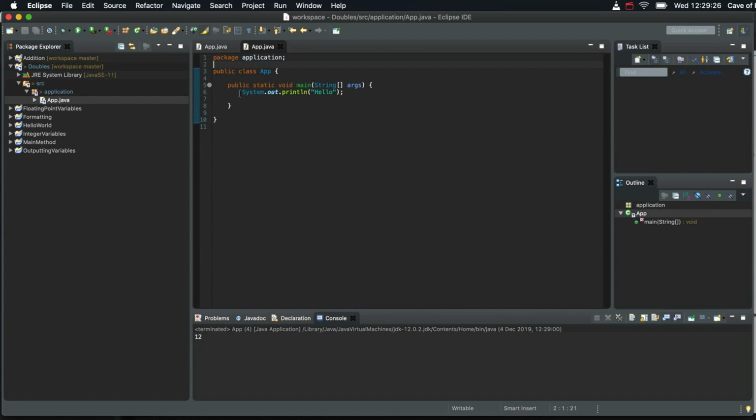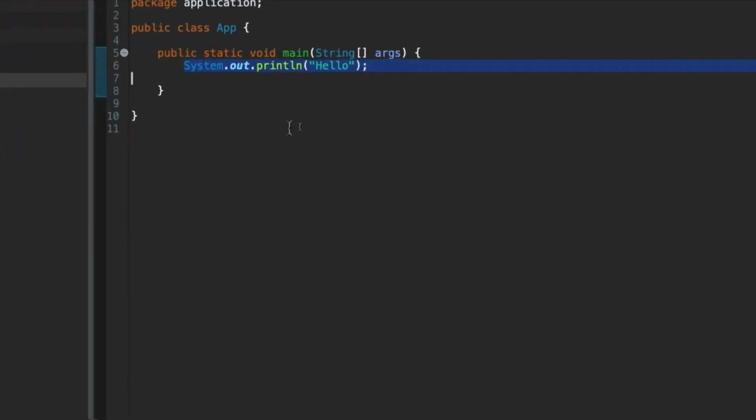Okay, so doubles. If you want a floating point value, you can't use the type int. So I can't write int, what should we have here? Maybe height equals 1.8. So that's not going to work. We get an error here, and if I hover over the error, it says type mismatch, cannot convert from double to int.